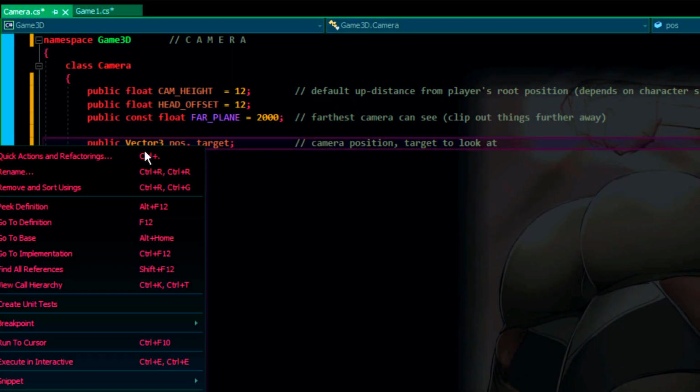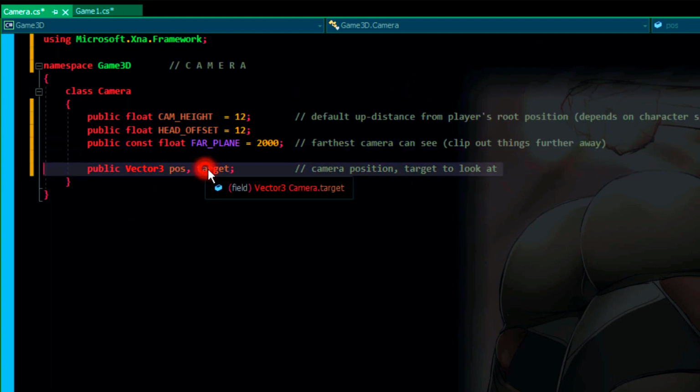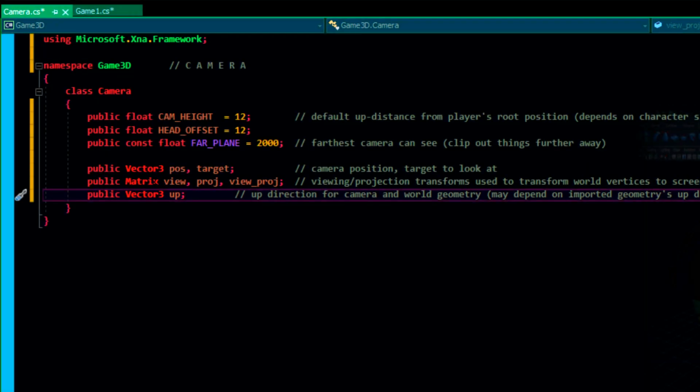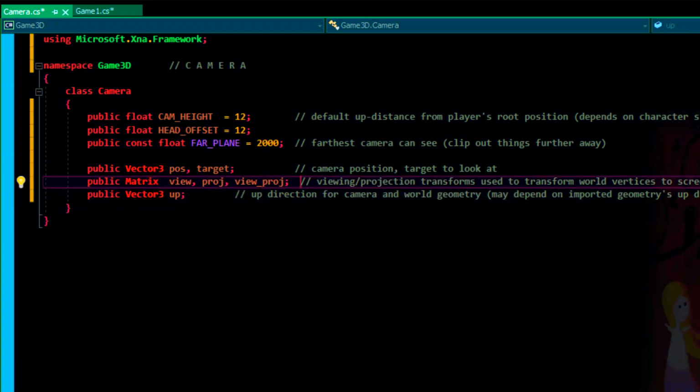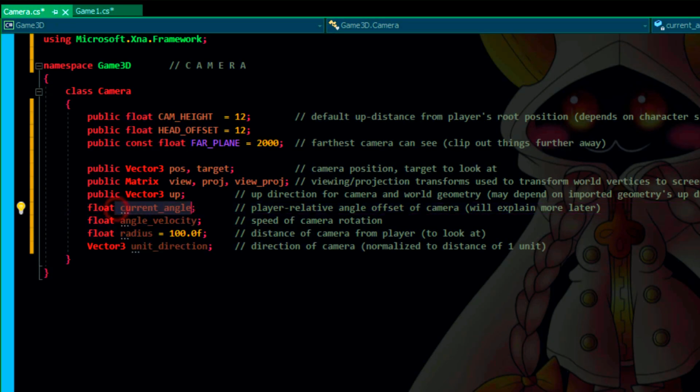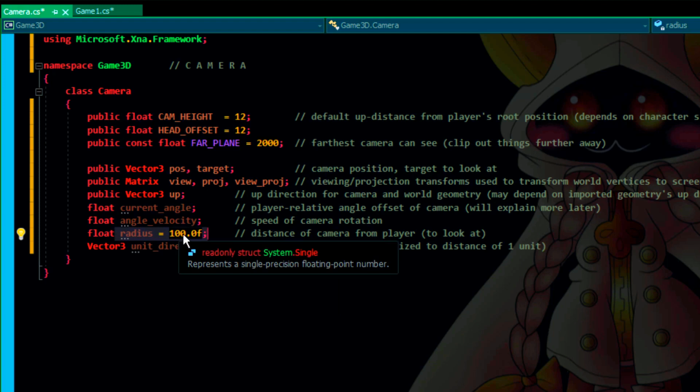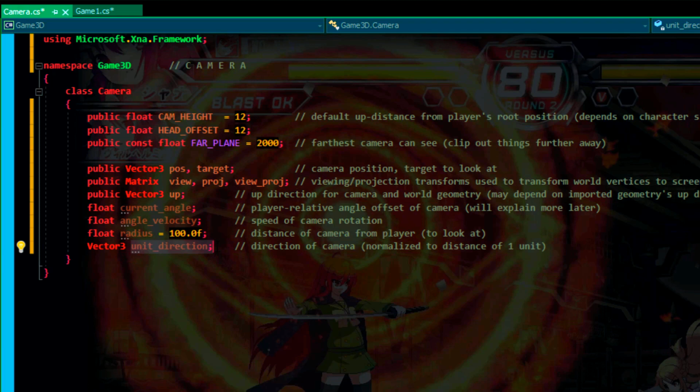We're going to need the camera position and the target that the camera is looking at, which will be the player. We'll keep track of the view and projection and combine them into a view projection here so we don't have to update it all the time. This will keep track of which direction is actually up. We'll keep track of the angle of the camera around the player, so when we rotate it around the player, that'll keep track of that. This is how fast it's rotating around the player when we move it, and this is how far away from the player it is at any given time. This could be adjusted depending on what the player is doing with their analog stick. This holds the normalized direction that the camera is looking.